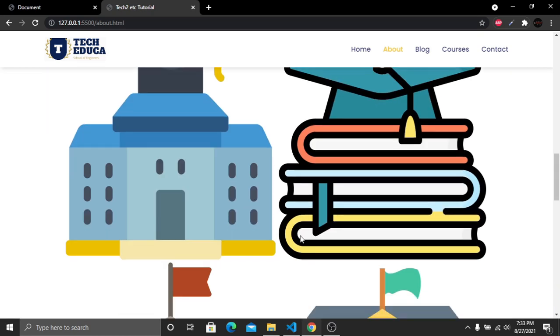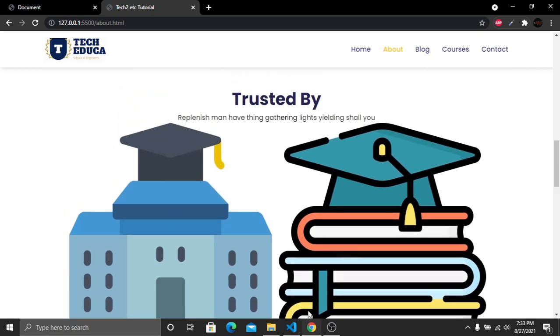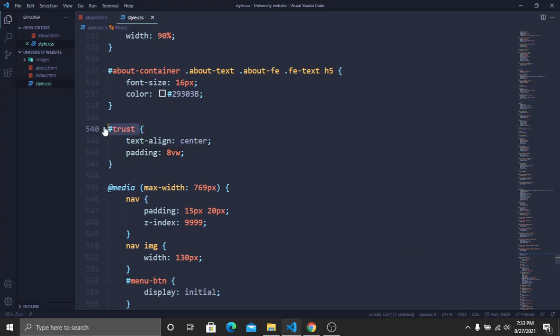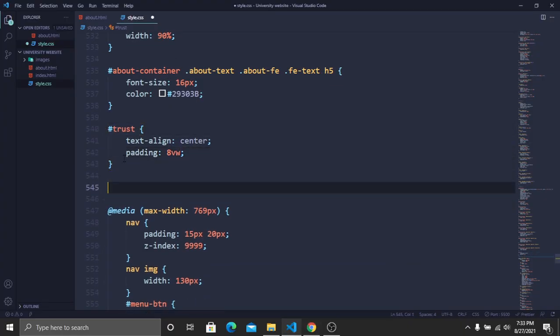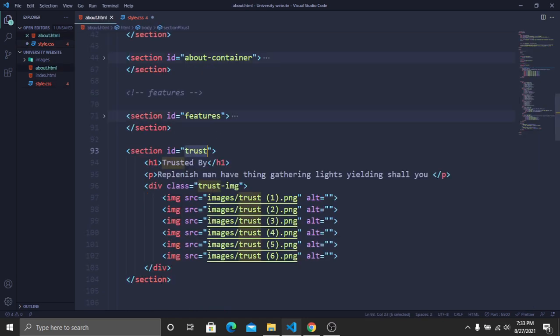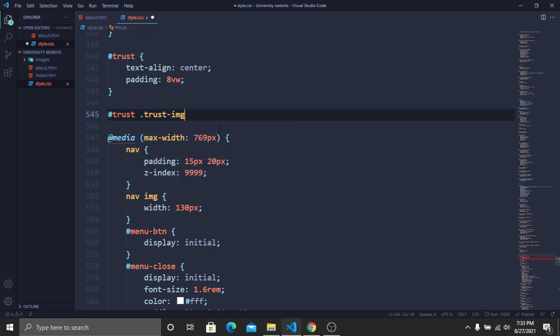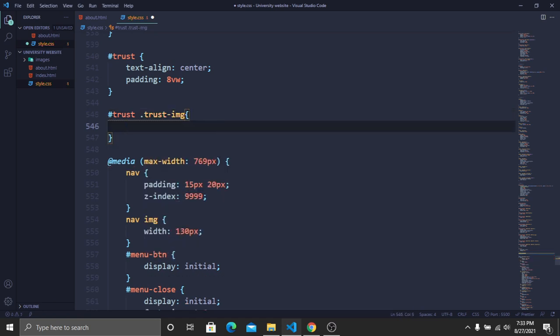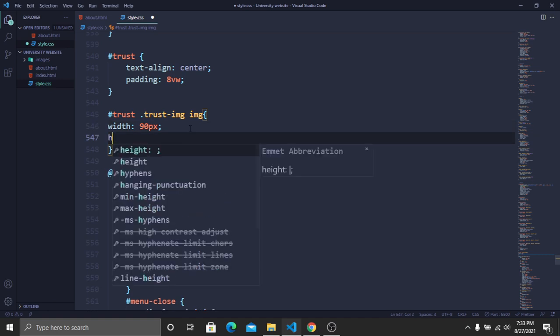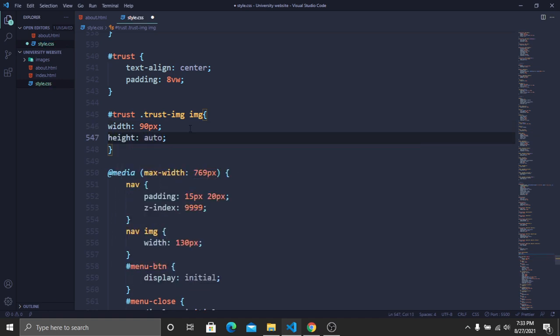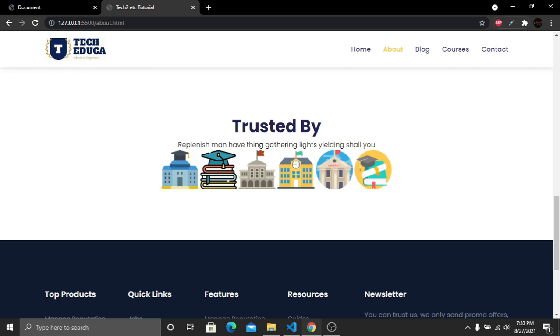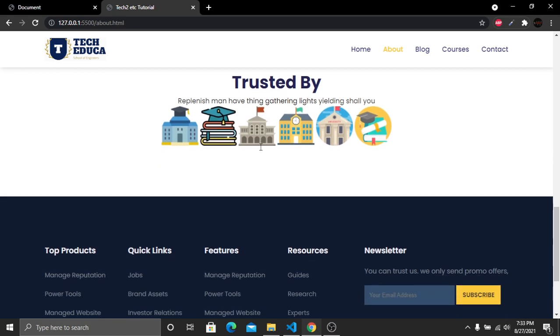Now we have to align these images, so I copy this trust ID from here and paste it here. Then we have to target our trust image. Now copy this image and paste it here. First let's give a width to these images, so target our image, and give a width of 90 pixel, and the height will be auto. Now save and go to our website, and here you can see that they are taking 90 pixel width.